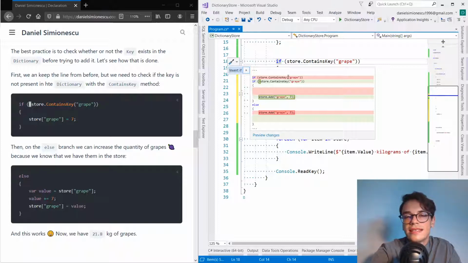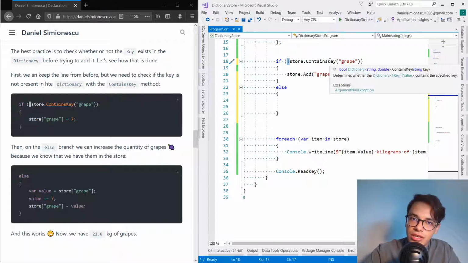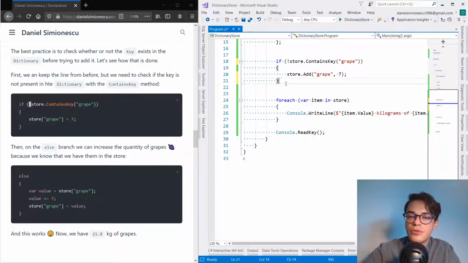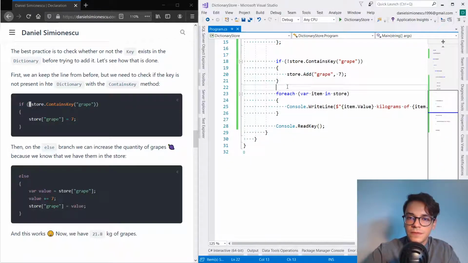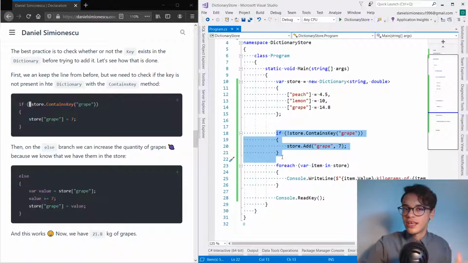You can see that it has Invert if, so you can invert the actual if statement, which is so fun because you don't have to do anything yourself. You can just press enter, and it is going to know how to negate this. It puts the exclamation mark before the expression in the if statement, and we can just remove the else. So right now, we are checking if the key already exists. If it doesn't exist, then add it.